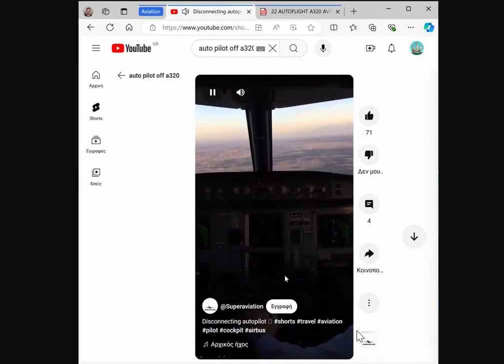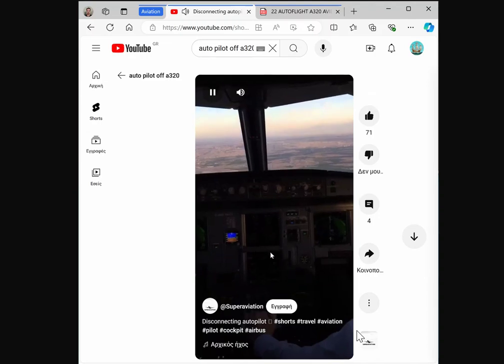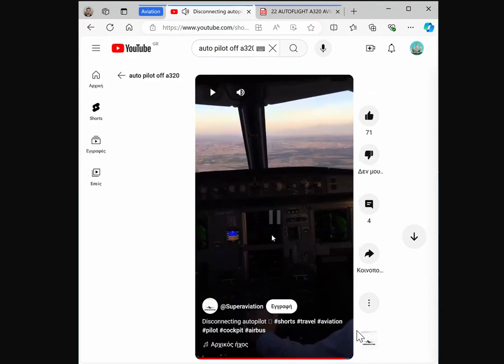The aircraft understands that you are going to land. So you hear this chime, train, train, train. This is from the FMGCs.